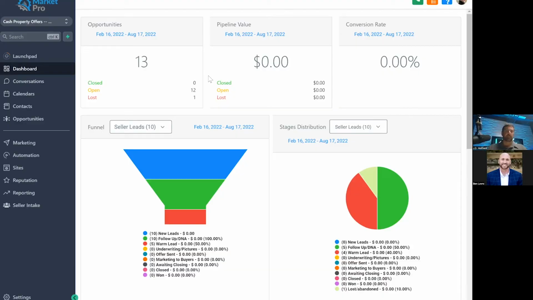All right, well, let's take a look under the hood so we can touch on some of the features that this tool has to offer. Absolutely. All right, so real quick overview of the software. First thing, when you log in, you see a dashboard. It's got a lot of your metrics in here.